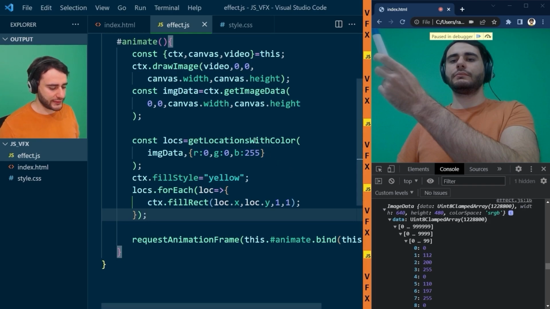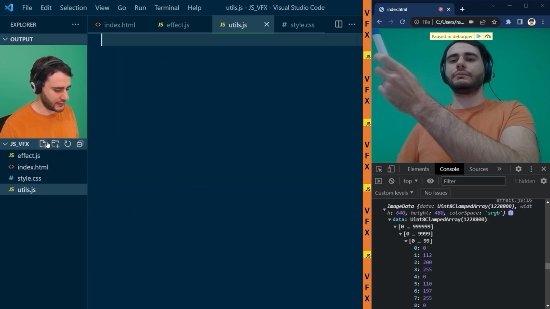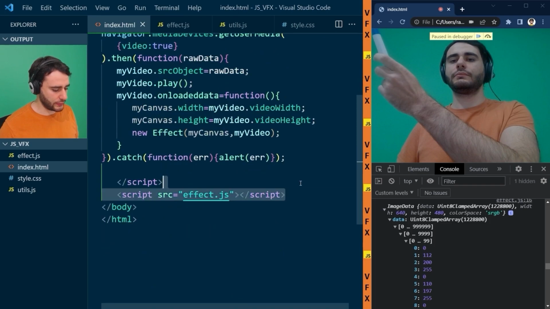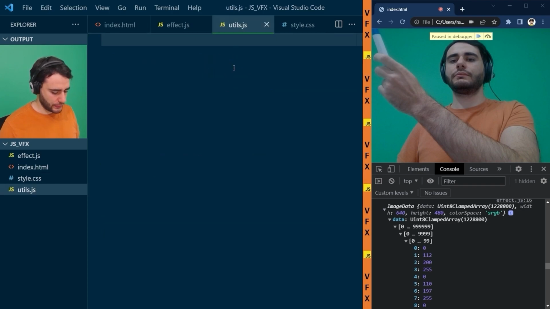Now let's implement this getLocationsWithColor function. And this is a general function. I'm gonna put it in a file I call utils.js here. And let's not forget to include it as well in the HTML file. So how does this function look like?